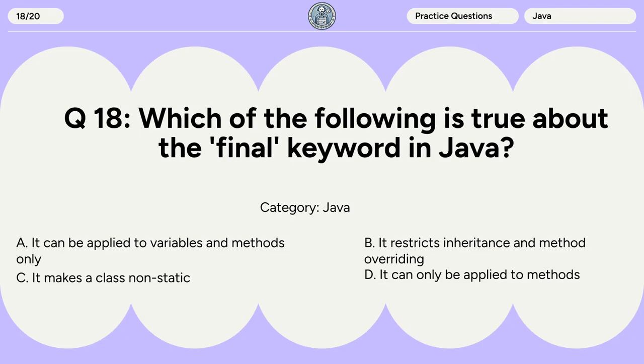Question 18. Which of the following is true about the final keyword in Java? A. It can be applied to variables and methods only. B. It restricts inheritance and method overriding. C. It makes a class non-static. D. It can only be applied to methods.